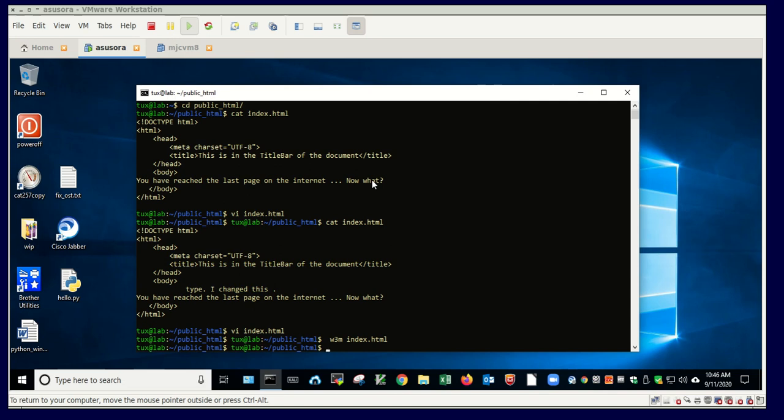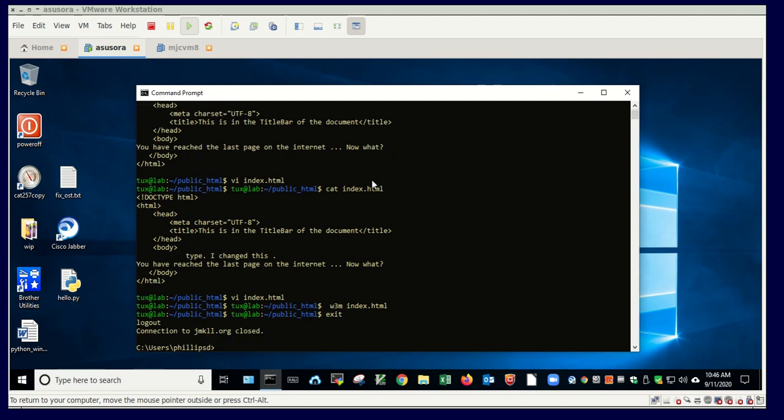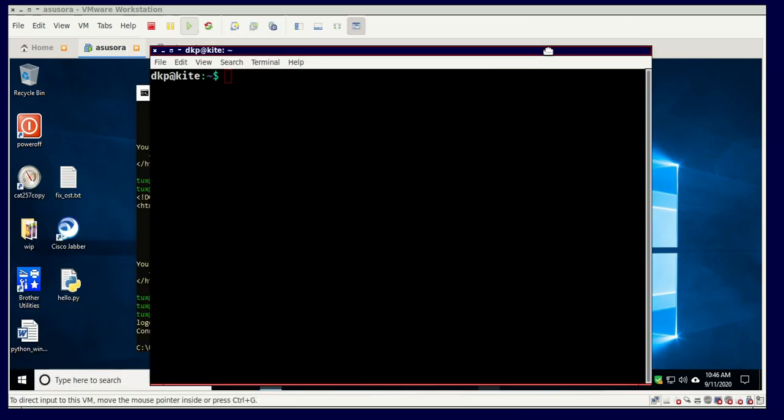I'll type in exit using Windows. Now I'm going to slide another window in here. This is my Linux window, and I can do the same thing. Log in as Tux at jmkll.org, hit enter, put in my password, and there I am. And I can see what's going on.